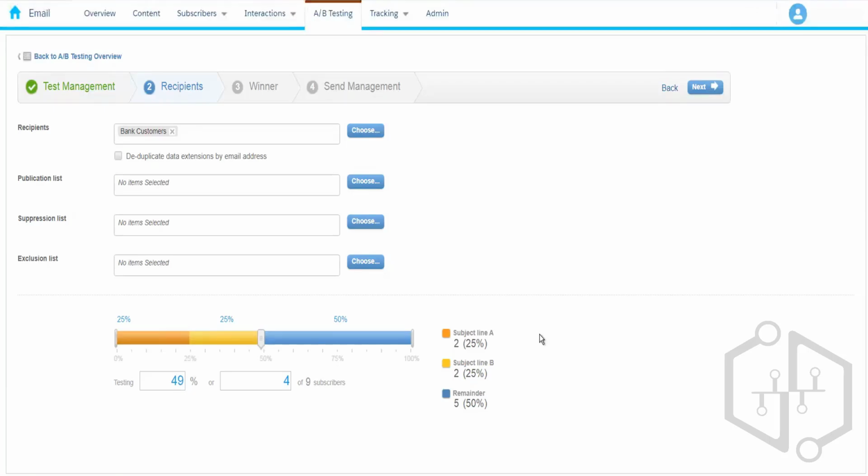Randomly, the system will pick up 2 subscribers and will send the email with subject line A. Randomly, another 2 subscribers will be selected, and the system will send the email message with subject line B. Now I think we have a total of 9 subscribers. So the remaining 5 subscribers will not receive any email for now.